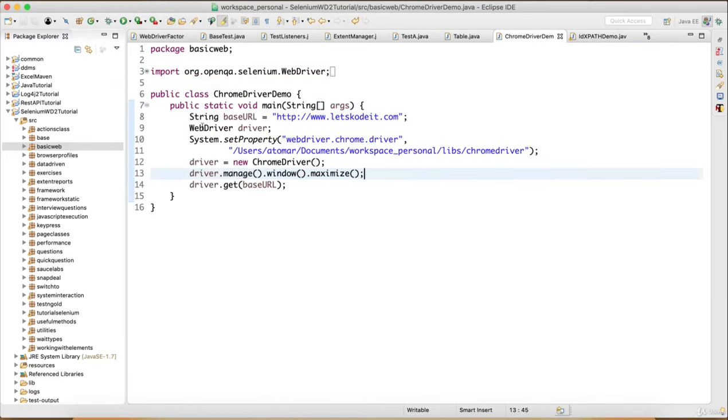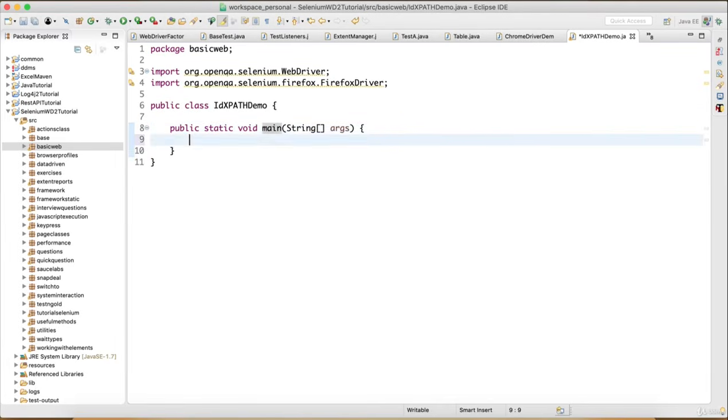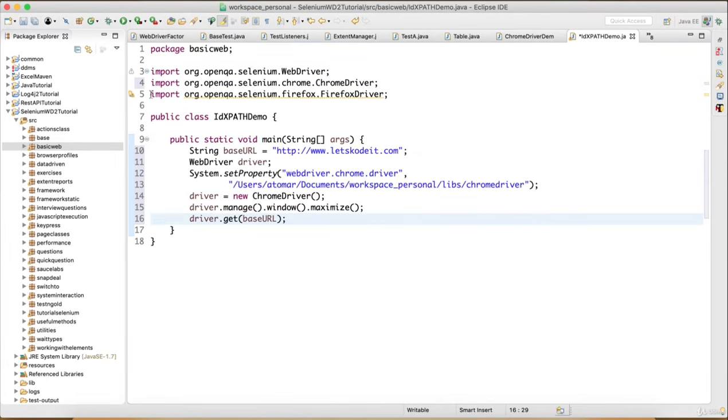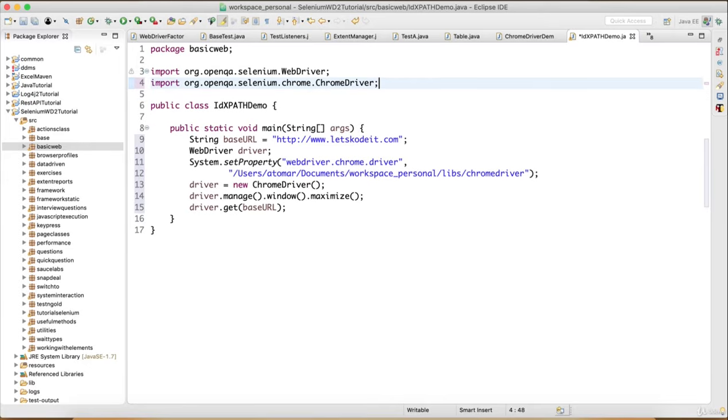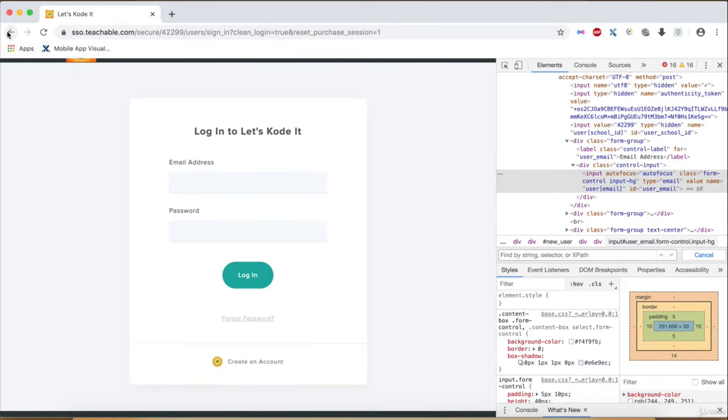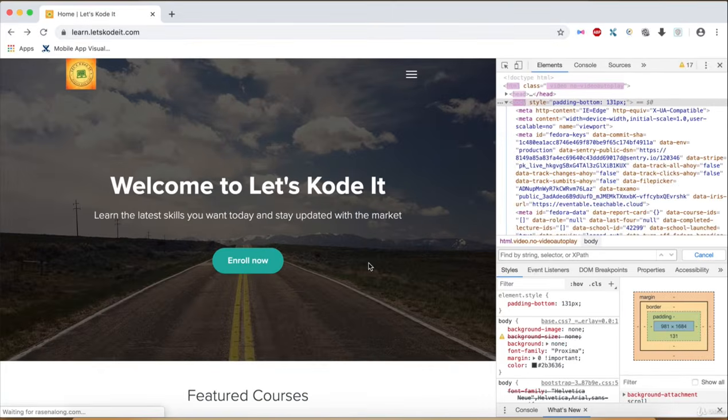What are the basic things we need? We need the base URL, we need the WebDriver, we need to set the path, and we need the Chrome driver initialization because we are using Chrome browser in this lecture. And we need to maximize the window and get the base URL, right? These are the basic things that we need. So I'm going to copy all of this and I'm going to remove this because we're not using the Firefox driver. Now here, I'm going to change the URL. Carefully notice guys, I was using learn.letscodeit.com, right?